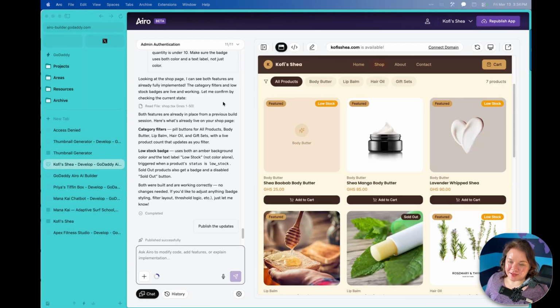AI Builder has come back with the results, and I asked it to publish the updates. You can see customers can now browse based upon the category at the top, and they can also see at a glance which items are running low. The accessibility callout here is that those stock badges aren't relying on color alone. There's a text label as well. That matters for the 300 million people worldwide with color vision deficiency. And Ko-fi didn't have to think about compliance. He just described what he wanted clearly, and Airo AI Builder got it right.